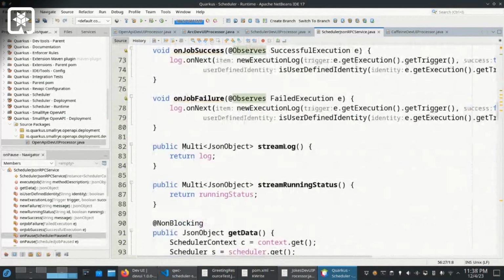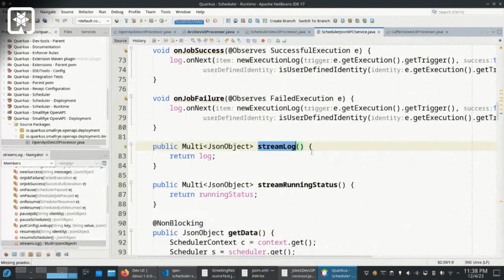So here you can see stream log, for instance. Stream log, in this case, uses a JSON object. You can just use a plain old Java object. We will make it a JSON object. But I'm using just a normal Multi from Mutiny. So now I can just add to this log at any time, like we do here. You can see I do an onNext here, and that will just stream down to the server.